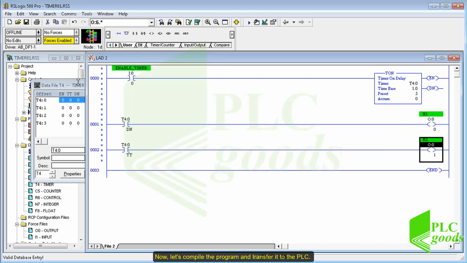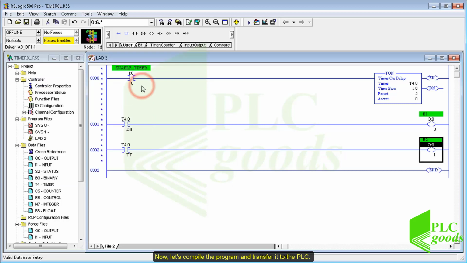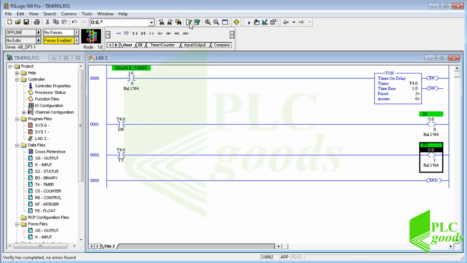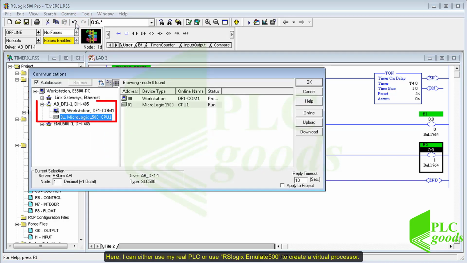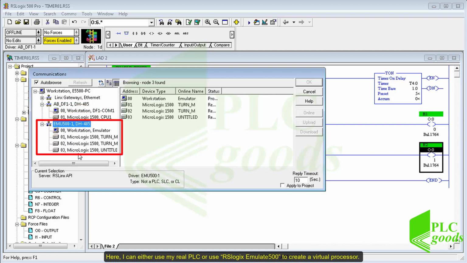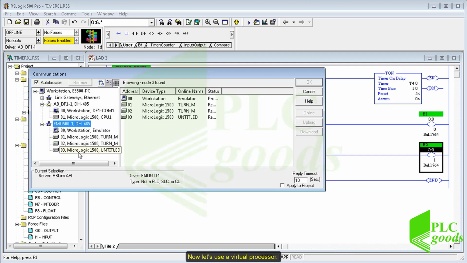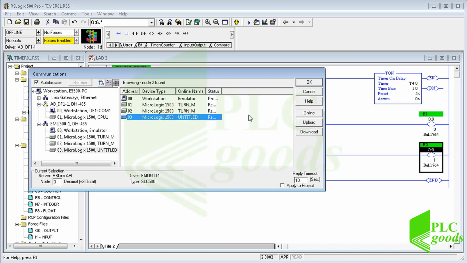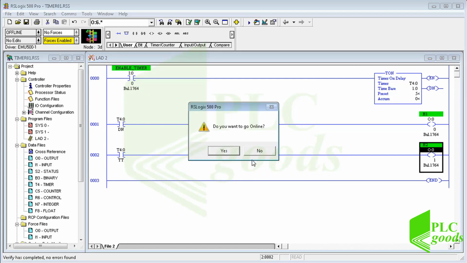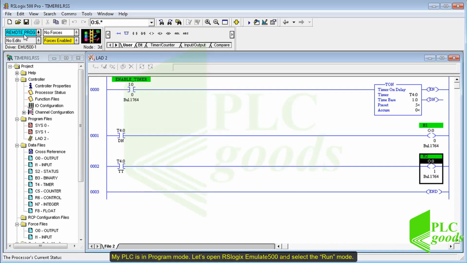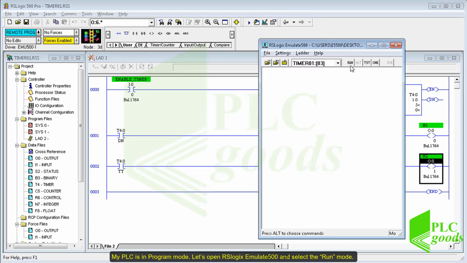Now let's compile the program and transfer it to the PLC. Here I can either use my real PLC or use RSLogix Emulate 500 to create a virtual processor. Now let's use a virtual processor. My PLC is in program mode. Let's open RSLogix Emulate 500 and select the run mode.